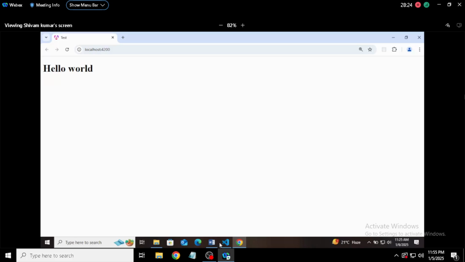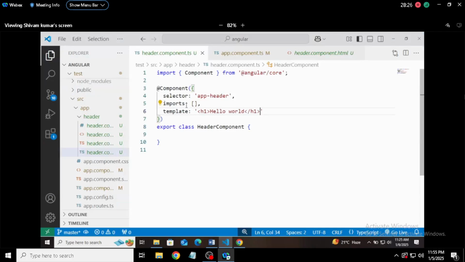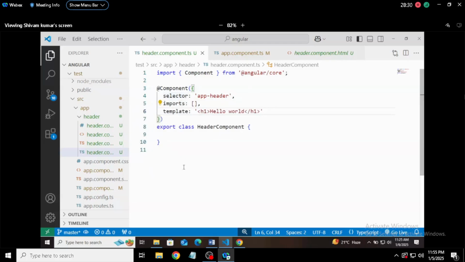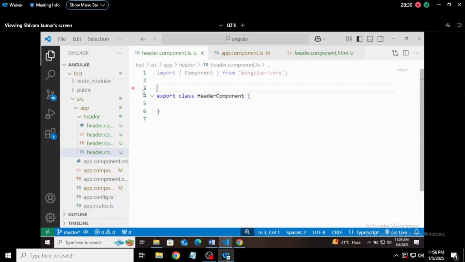It means that, okay, if you want to understand this particular component file, TypeScript is the main thing here. Let me remove the component here. So this is the import statement, where you are importing the component library from Angular core, and there is a class, HeaderComponent, that you are exporting. In your class you don't have anything. Do we have anything? No, we don't have anything.